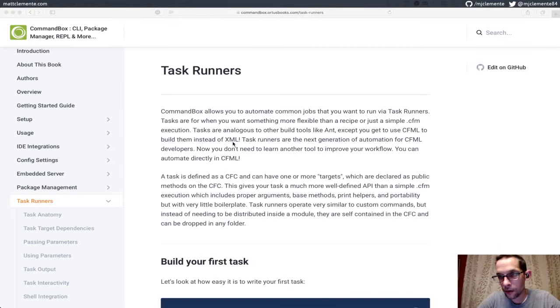All right, we're live. It's April 16th, 2020. And tonight, for my live coding session, I'm going to be diving into CommandBox task runners.